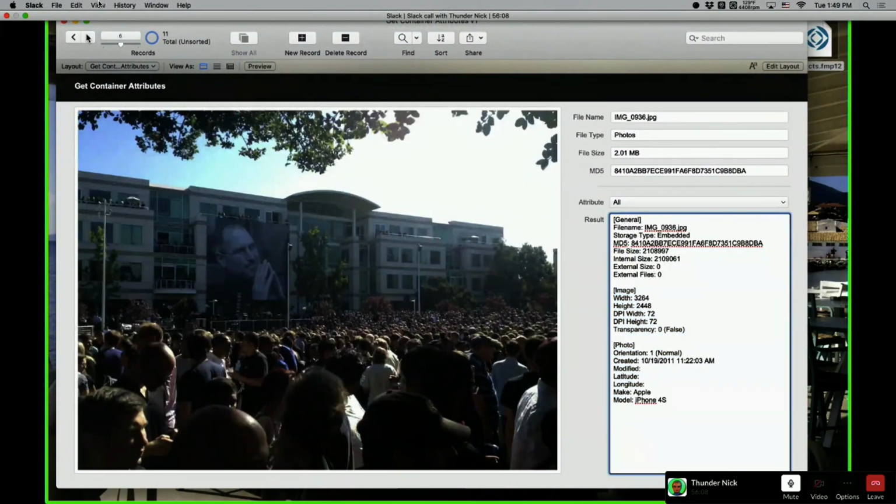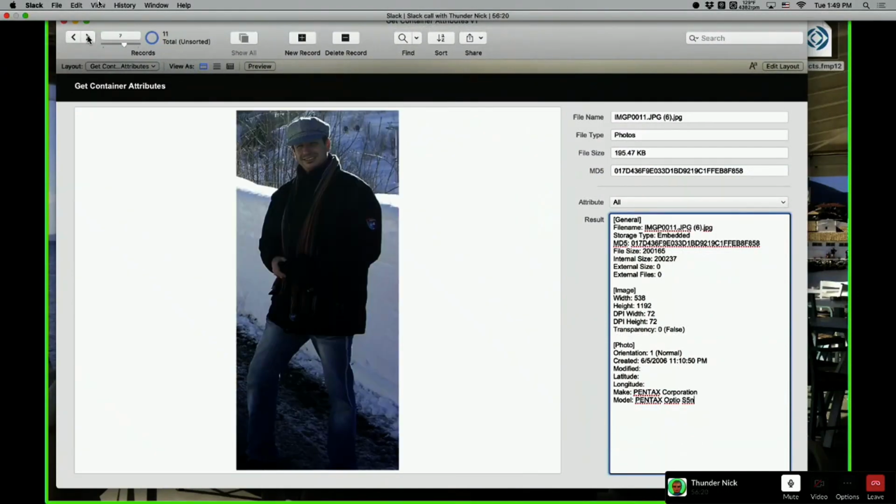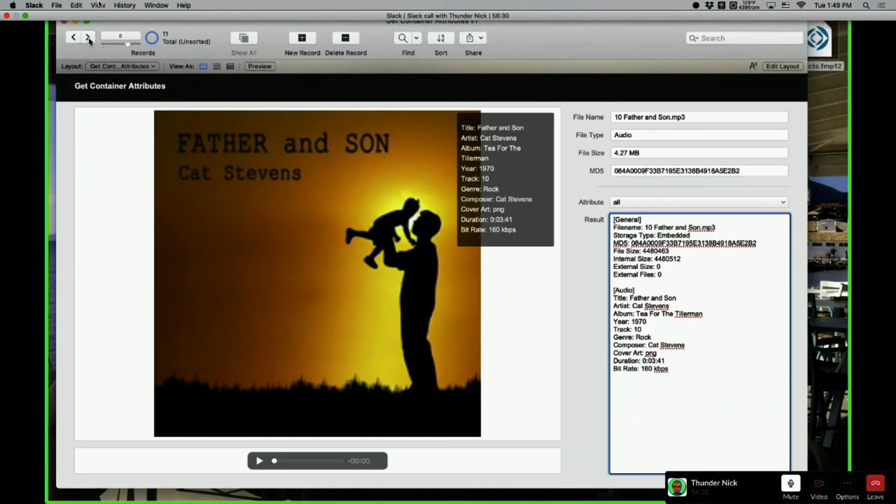So all the photos have this. For example, that is an iPhone 4S that took the photo in 2011. So this is very cool. This is a Pentax. Can you imagine, Pentax Optio S5N? I remember the Pentax. That was a good one, actually.